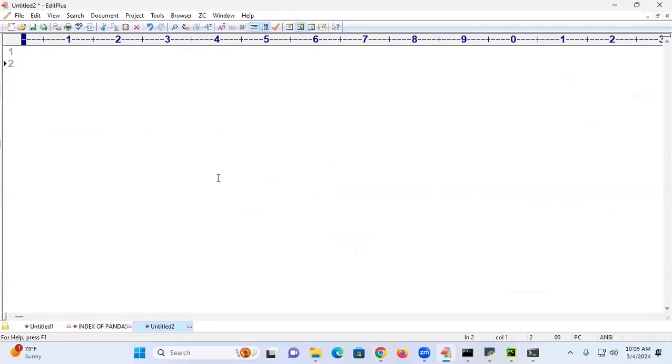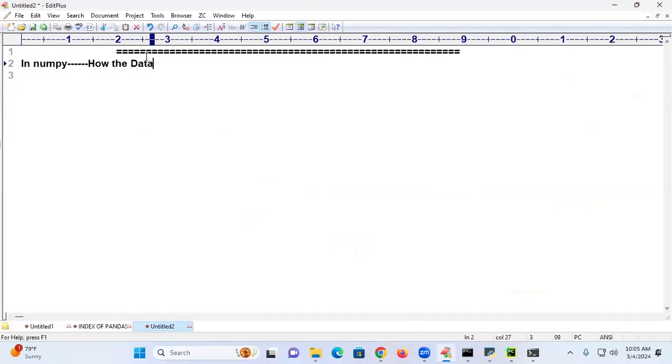Further, as students you are understanding, while I'm dealing with pandas, I'm going to compare sometimes, many times, with NumPy. In NumPy, how is the data organized? Quickly, I need the answer.